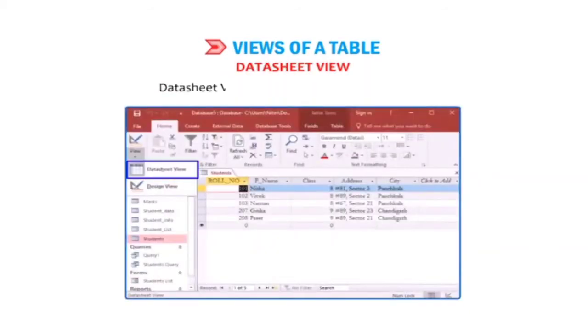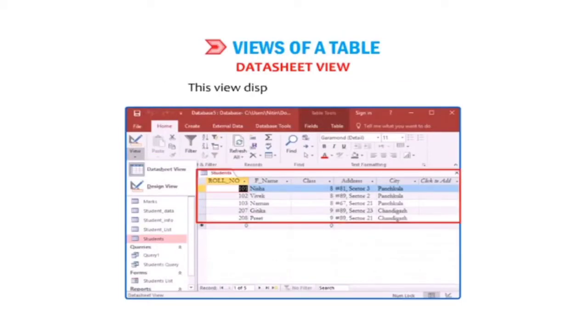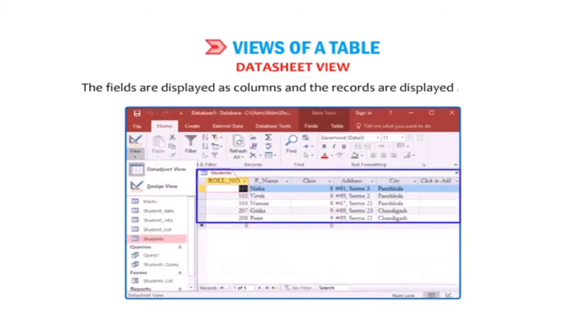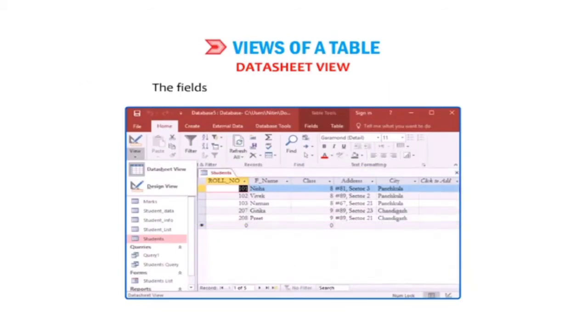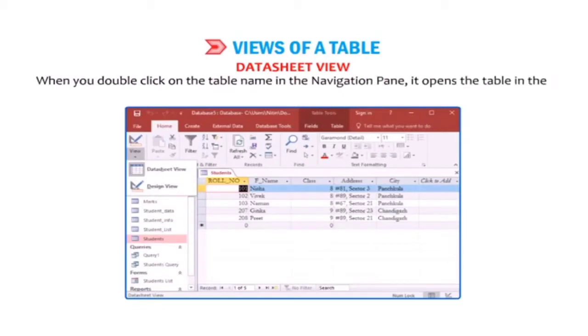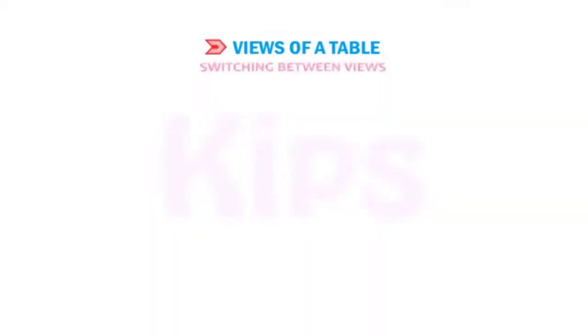Datasheet View. Datasheet View is used to enter data in a table. This view displays the table as a grid. The fields are displayed as columns and the records are displayed as rows. The field names are listed as the column headers. When you double-click on the table name in the navigation pane, it opens the table in the Datasheet View.